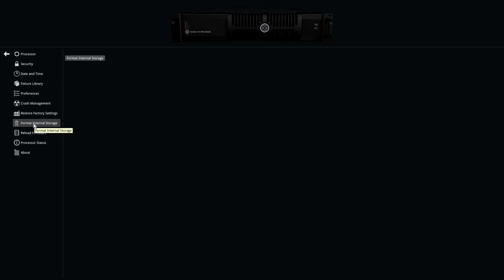Format internal storage. Now this is similar to restore factory settings, but it's a little different. This will delete all of your project files, any extra fixture packs you may have added, or any other imported resources, such as a custom test pattern. What it won't do is erase your firmware or the associated fixture pack, but it'll wipe everything else off your hard drive.